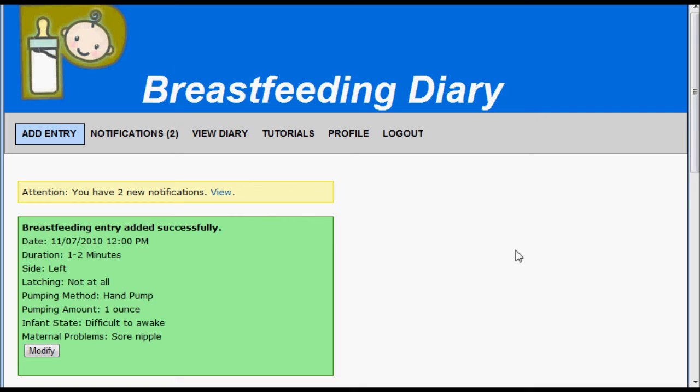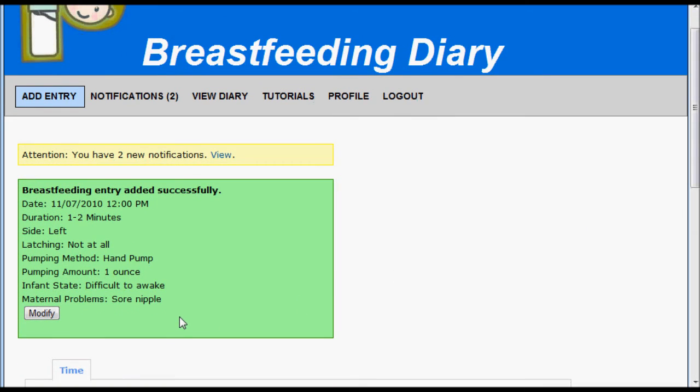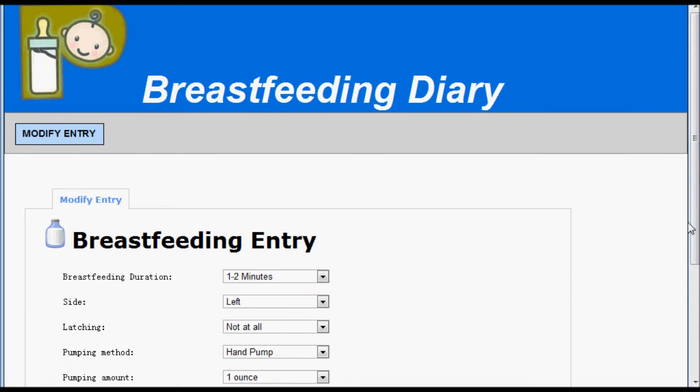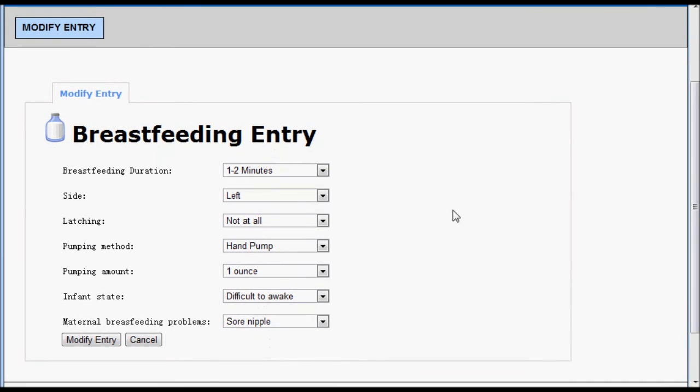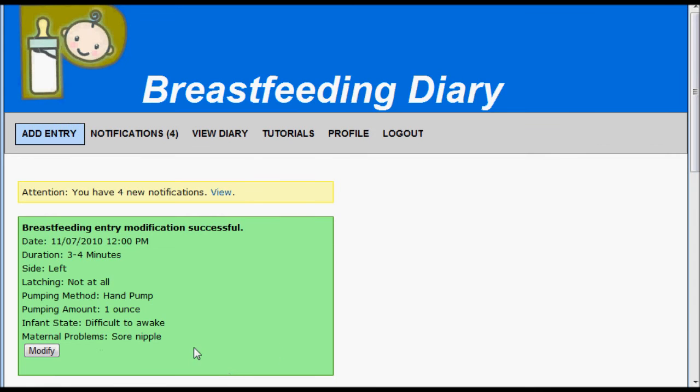Below the notification, we see again a green bar appears on the top telling you that you have just successfully added a breastfeeding entry. You can modify this entry by clicking the Modify at the bottom of the message. Now you can modify the entry. The values you inputted appear by default. It was actually a little longer than 1 to 2 minutes, so I will select a better duration option. After you make your changes, click Modify to submit.